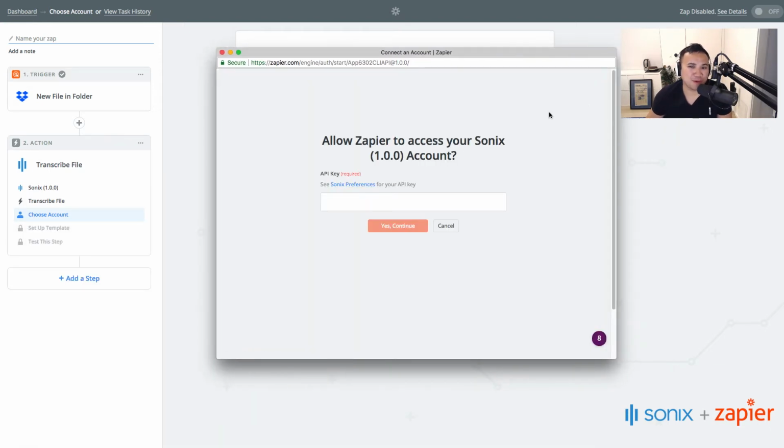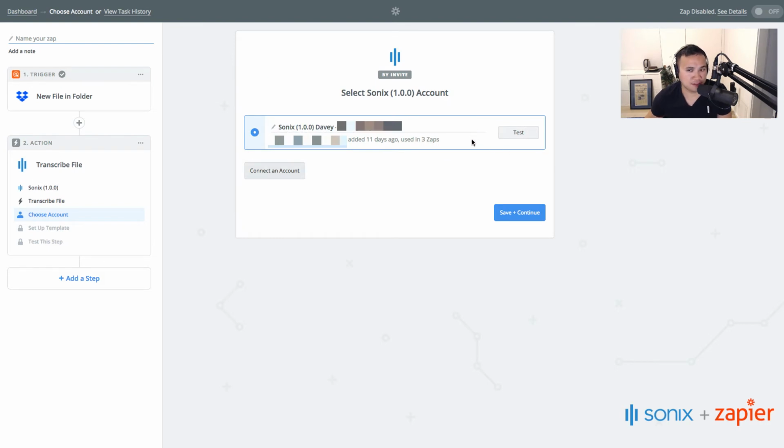What we need from you is an API key. If you click on Sonix preferences, it's going to open up the preferences page within Sonix. On that page, you'll see an API key. Copy that, paste it here, click yes and continue. It should look something like this. Click test just to make sure everything works. Success. So now click save and continue.